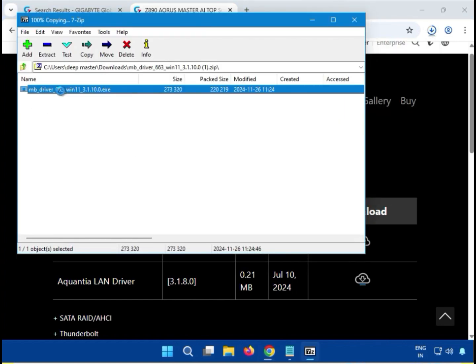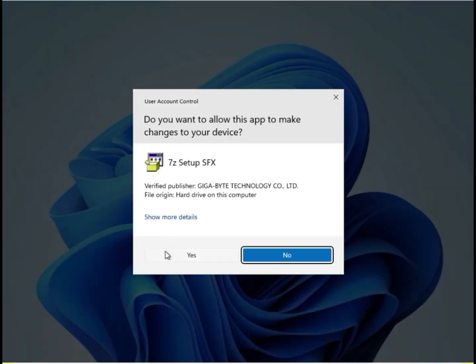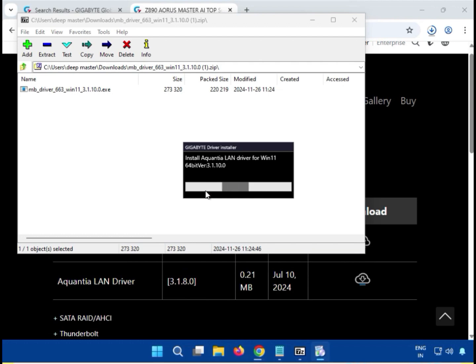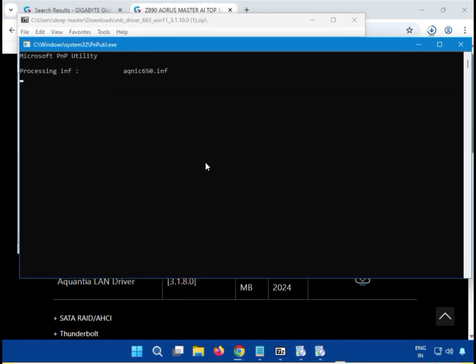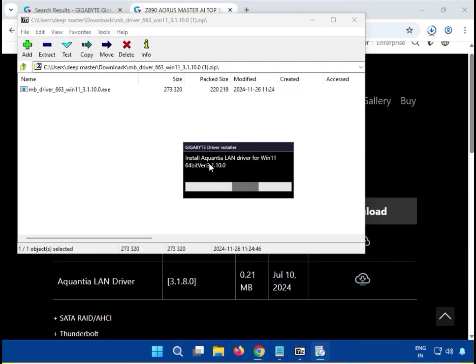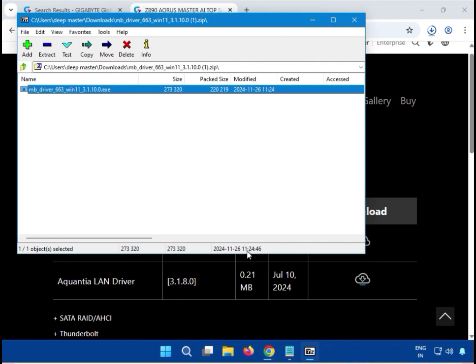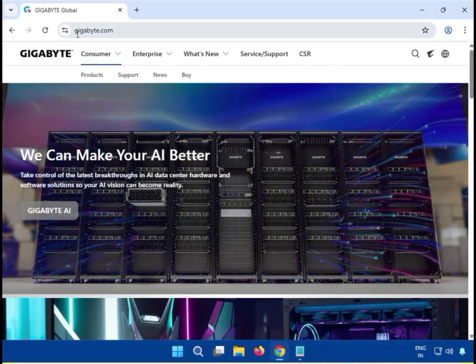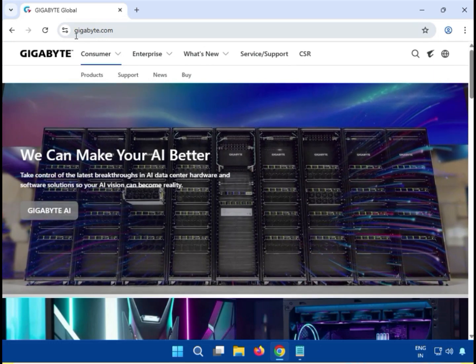After that double click to open. This is a WinRAR file, then click Yes. Now this LAN driver is installing by the cmd command. So it is installed and automatically closes. After that close this file also.